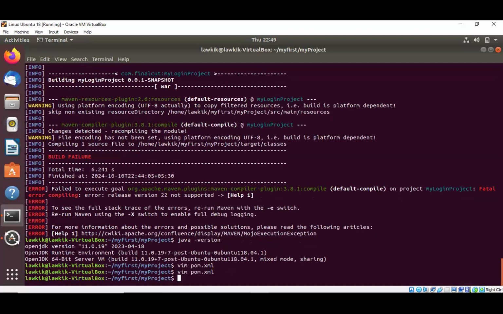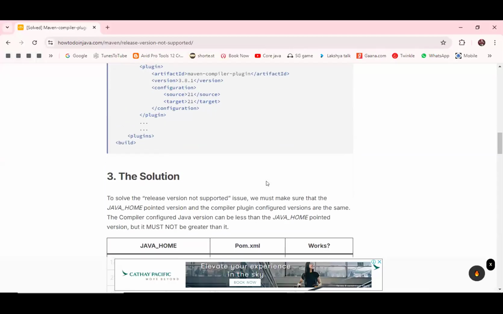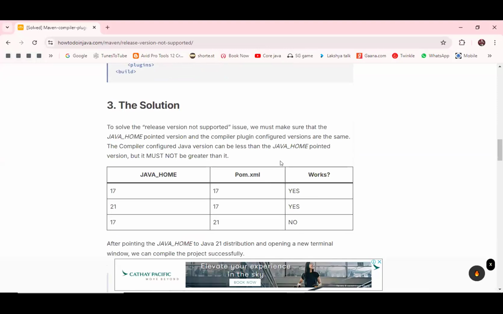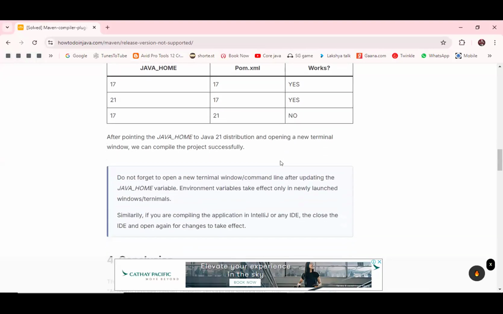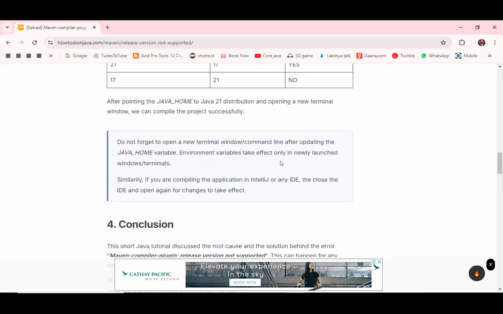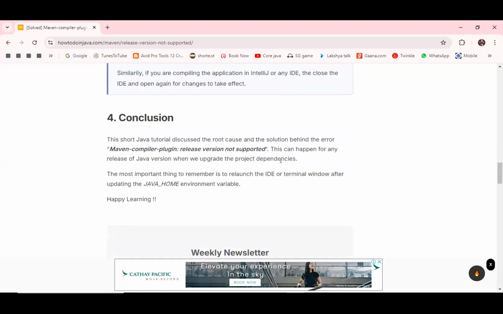Browser. Scroll down a bit. One second. See, with the 17, it is 17. With the 21 Java, it should be 17. With 17 Java, it should be 21. So scroll down. Down. Make it 20 blindly, let's see. You understood, right? The point.